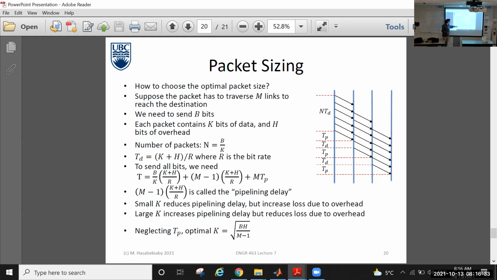If K increases, the pipeline delay will increase, but this will reduce the possibility of packet loss, reduce the possibility that the receiver may not be able to detect the errors. In the end, we want the number of data bits to be larger than the number of overhead bits. This is logic. We can't transmit overhead bits larger than the number of bits that we want to transmit. So small k, small data bits, means that we will have small overhead bits.